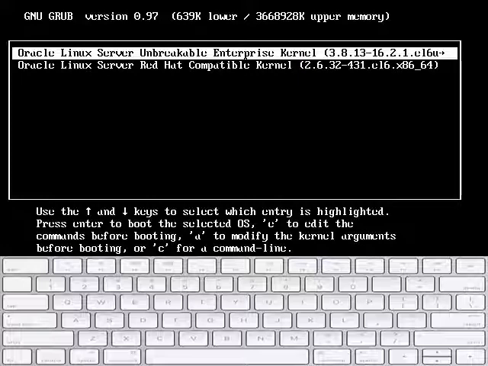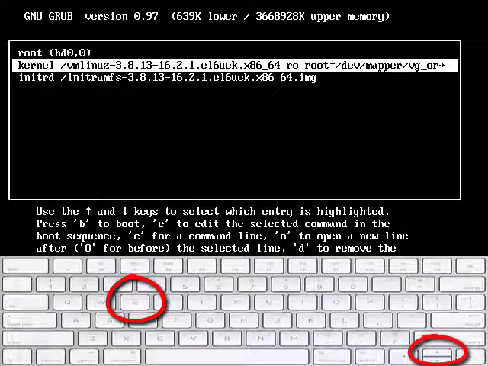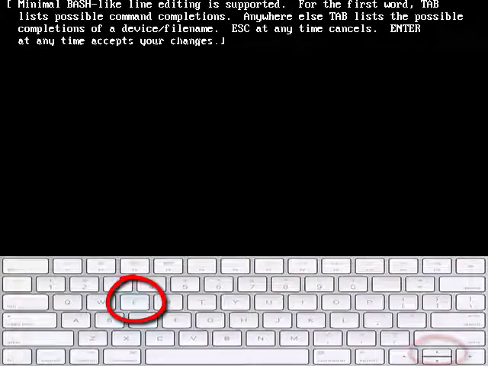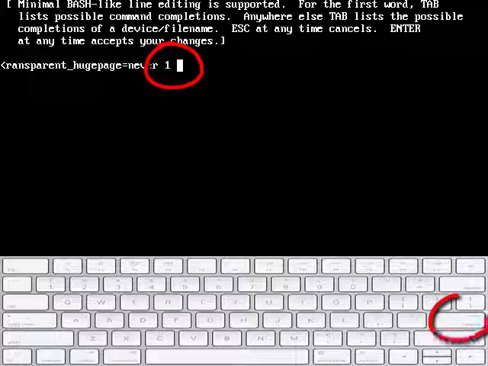So, to reset the password, first of all we need to restart the computer. We choose the kernel, then we press E. Then we choose the kernel, and we press E again. Then we append the number 1 after the line, then press enter.